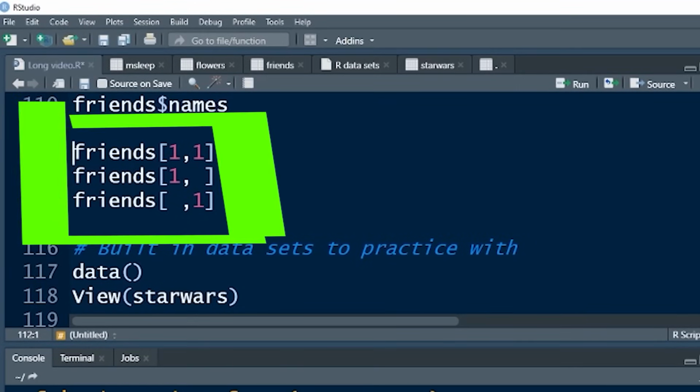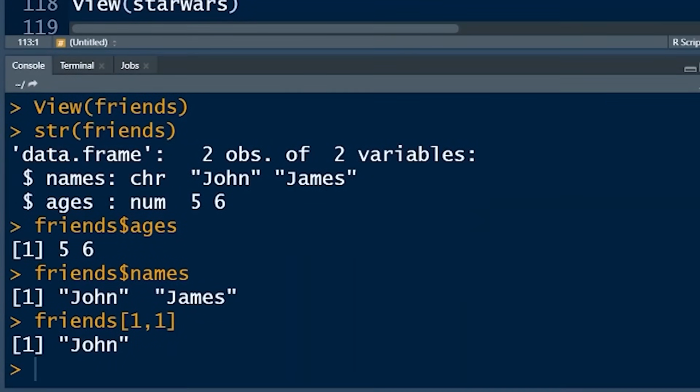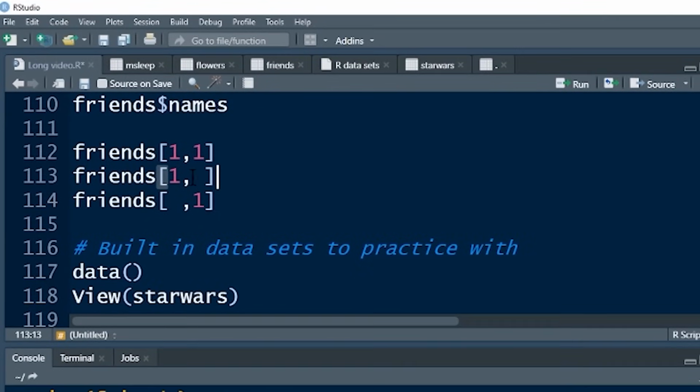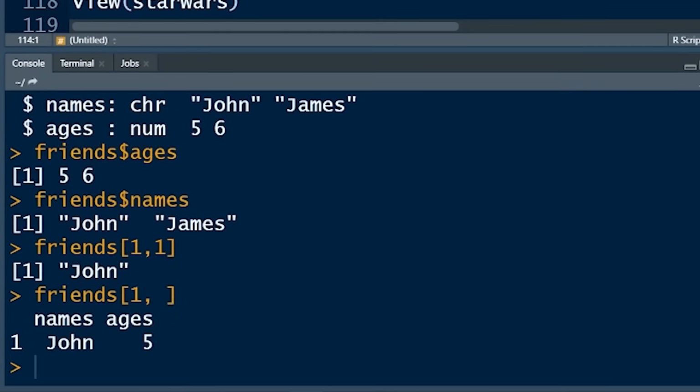Now, this is just something I want to show you as well. You can use these square brackets to subset very specific parts of your data frame. Before the comma are the rows that you want. After the comma are the columns that you want. So if we say friends 1 and 1, it'll give just row 1, column 1, and that's just John. If you leave either of them blank, if you leave the columns blank, it'll give you all of the columns for that row or all of the rows for that column.